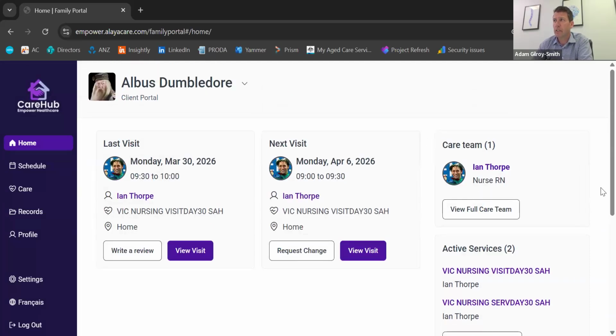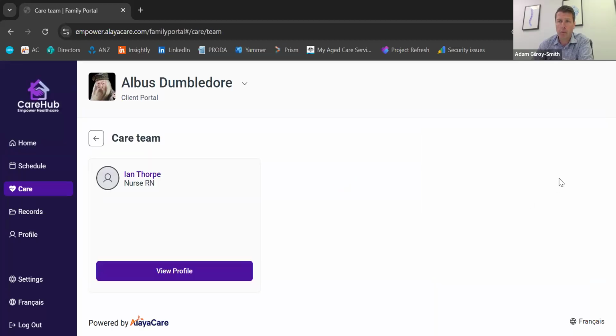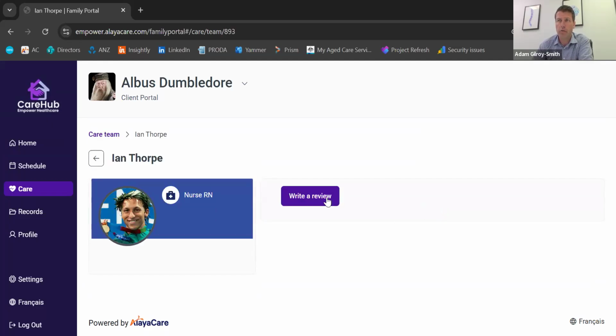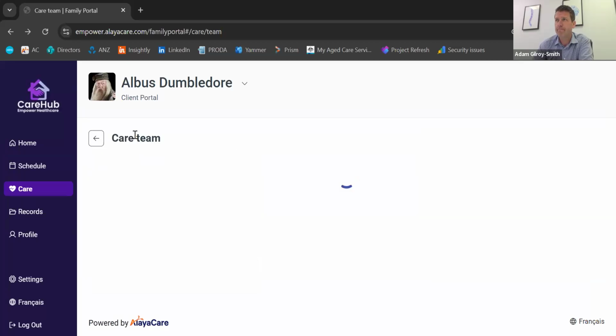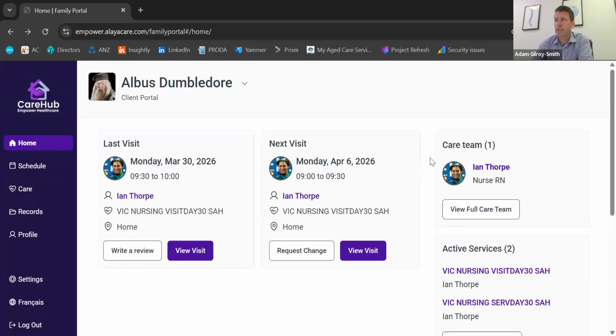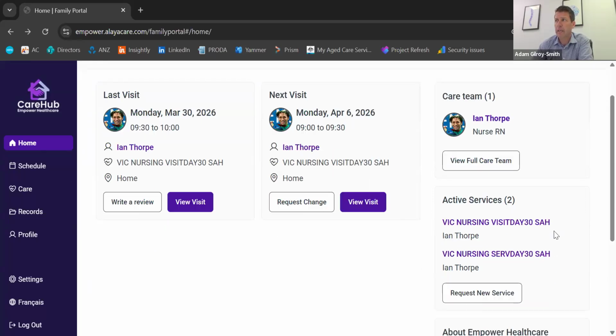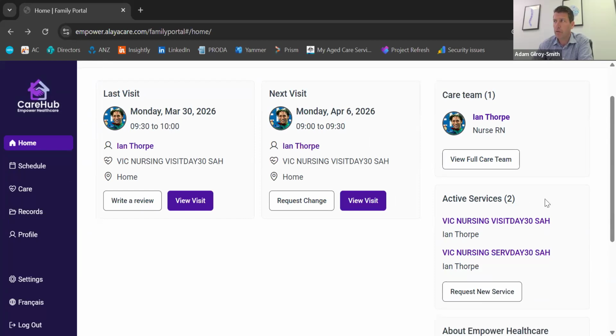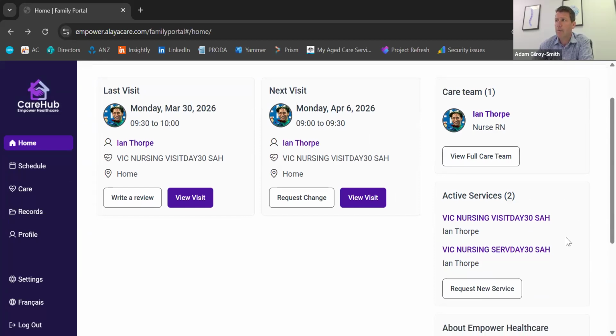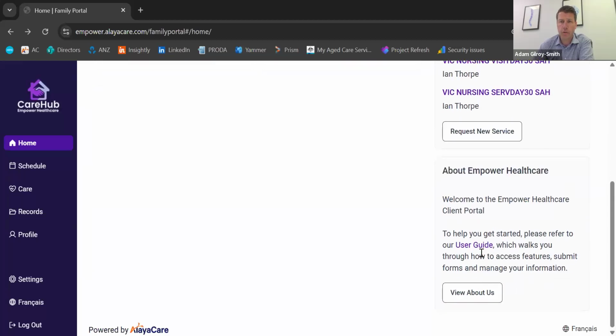On the right-hand side, you can see Albus's care team. Now there's just one person in here currently, but if there were lots of different professions going to see Albus, you would be able to see a profile for all of those clinicians. Then you can view that profile and you can even write a review if you'd like to. So jumping back into the home screen, the other piece of information you can see on Albus is his active services, services that are already in place for him. And then as you scroll down, there's actually a helpful user guide that you can access down here as well on the home page.